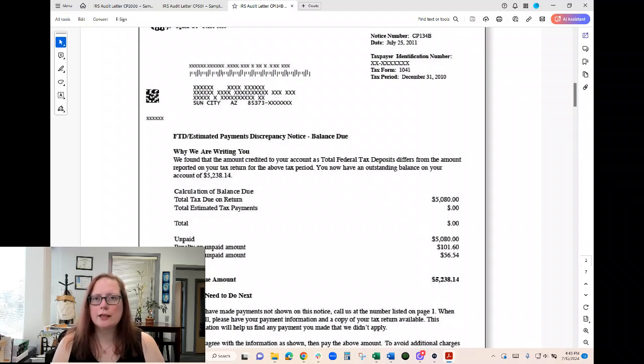If you made the payment electronically, you'd want to go back to that confirmation if you can. If you don't still have it, again, going through your account to try to see what year maybe that payment got connected to is the way to go with that.